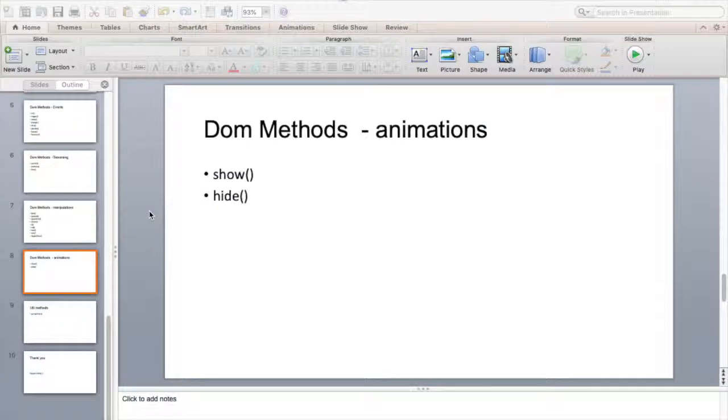The next one is animation methods. There are two methods, show and hide, which is obvious. You can show or hide an element when you select using the jQuery selector. Then you can apply these two APIs to do this bit of animation. If you pass a number in show or hide, it takes that many milliseconds to apply this animation.